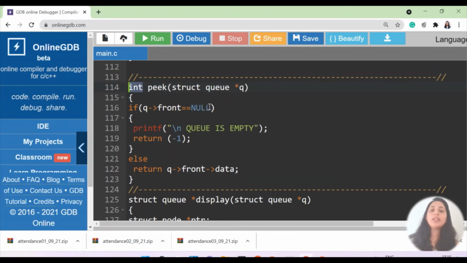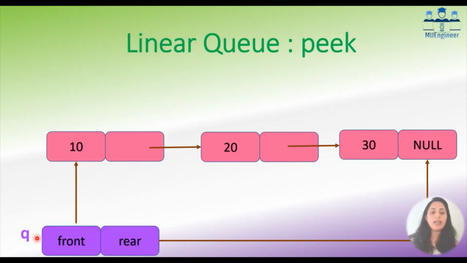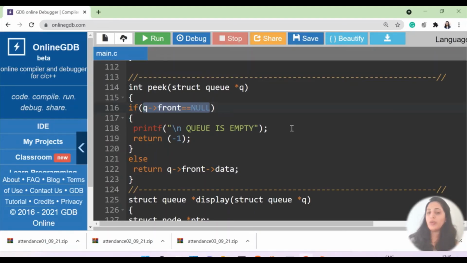So what is the condition to check whether the queue is empty? Queue dot front is equal to null. Let's see here, the queue's front is pointing to 10. That means it is not null. But if the queue's front is null, then there is an underflow and the queue is empty. So we will give the message that the queue is empty.